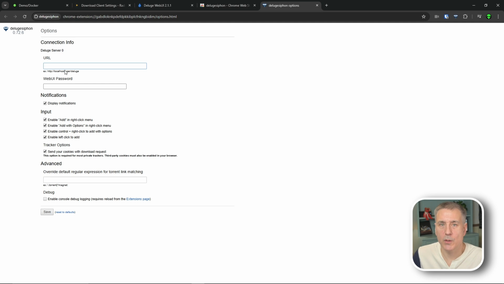To get it set up, we need to put in the DelugeVPN URL. So it's the full URL address for it, which is going to be http:// and then the IP address of your server, then we're going to put a colon in and add the port number. So 8112 is the default port. If you'd changed yours to something else, then make sure you match the port number accordingly.